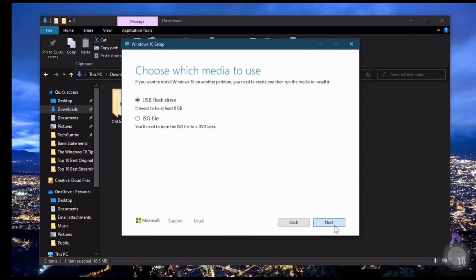Next. In the list, select your USB drive. If for some reason you don't see it, unplug it and plug it back in. You also may need to click Refresh Drive List. Once your drive is selected, click on Next.